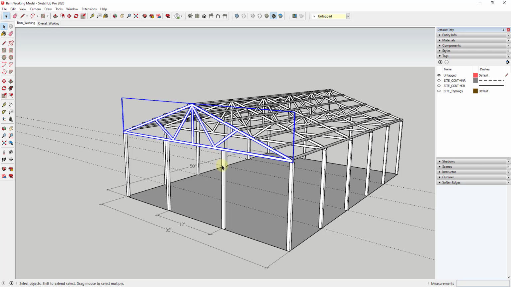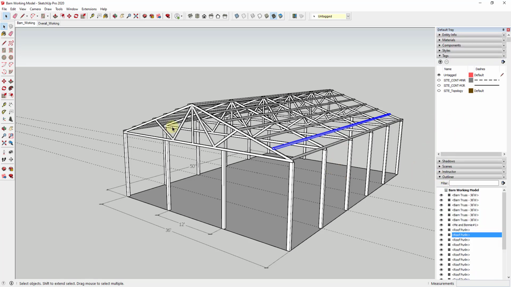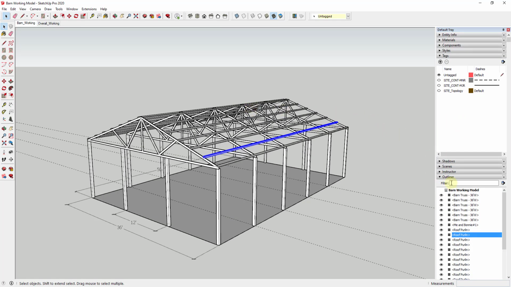Because right now you can see how each one of these is its own individual piece. The problem with that is that it makes editing things and also turning things on and off a little bit frustrating. So what we want to do is go into the outliner and start grouping things. And you can do this as you go as well.